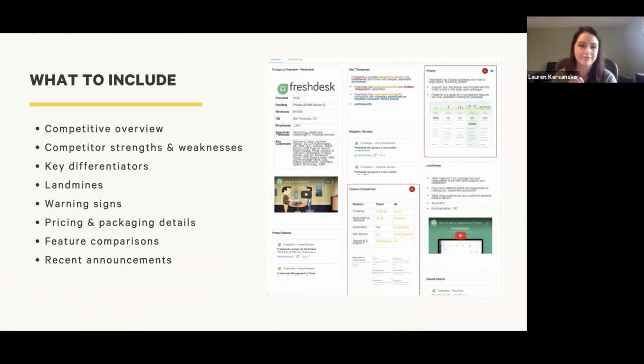Oh, awesome. Great. Is this example, though, the layout and the display of this, a good example? Yeah, it looks pretty good to me. This is a good example. And actually I have a slide that goes through what a good battle card looks like. So just absorb this for a minute. Key differentiators, warning signs, all this stuff is really important to include in a battle card.